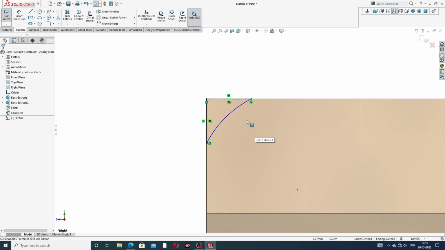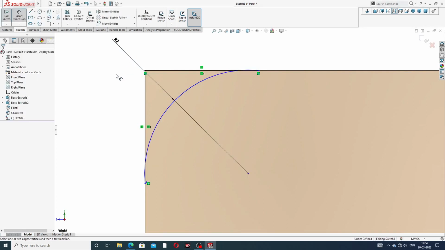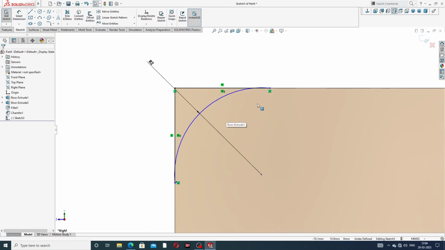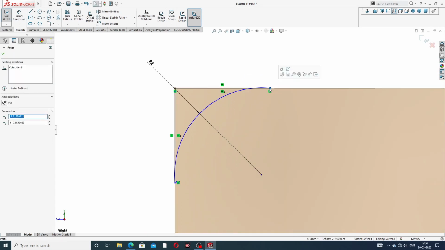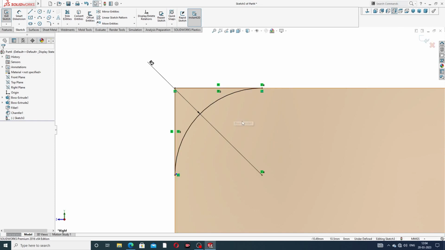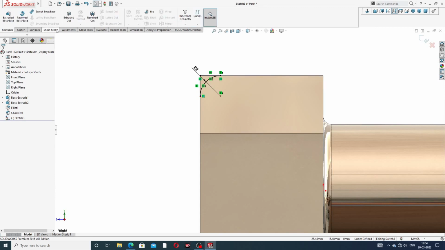Okay, this is perfect, and this diameter is 2 mm, perfect. It's not fully defined because this point needs a control button press and this is vertical. Okay, this is fully defined, and now use an extrude cut, meaning revolve cut.